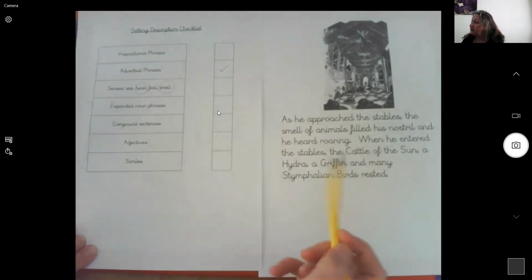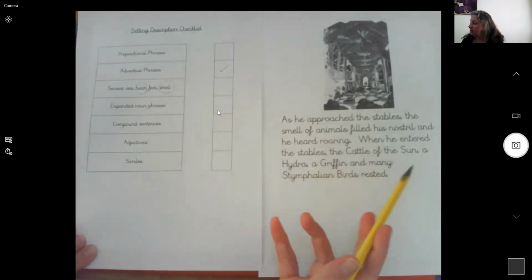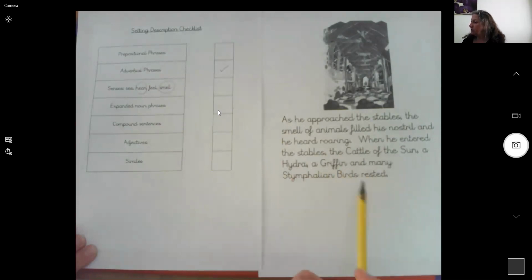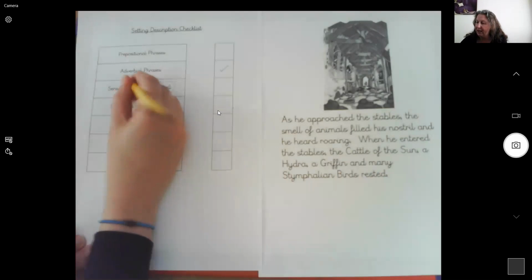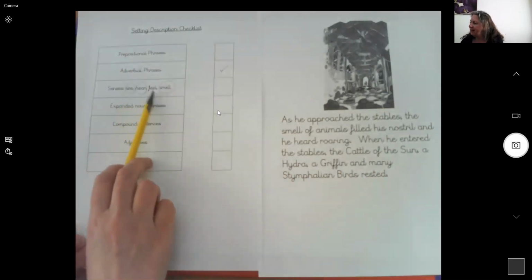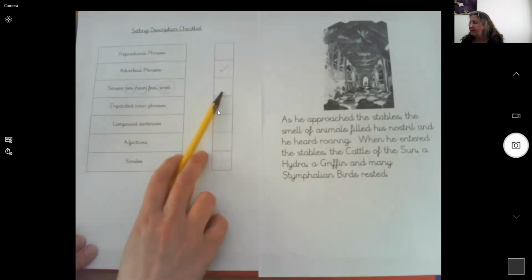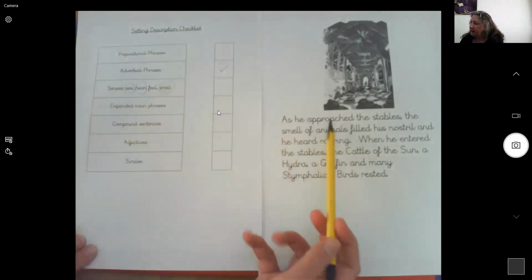Okay, when he entered the stables, the cattle of the sun, the hydra, and the griffin, and many Stymphalian birds rested. So it was what he saw, but there isn't anything about what he felt. So I'm not going to tick that.